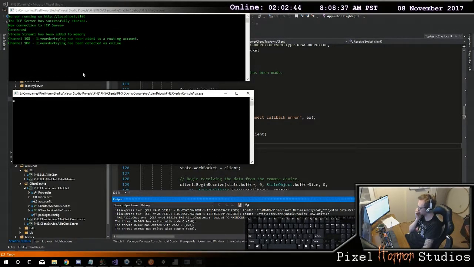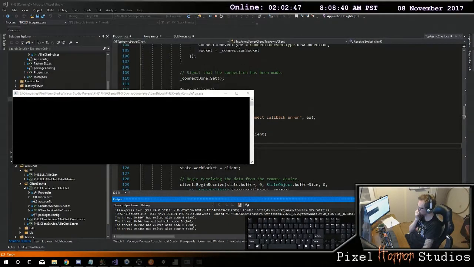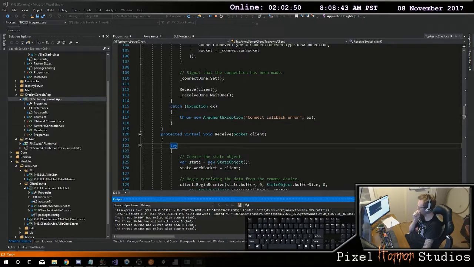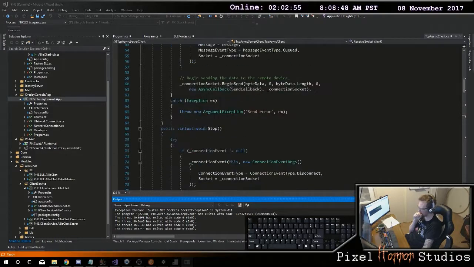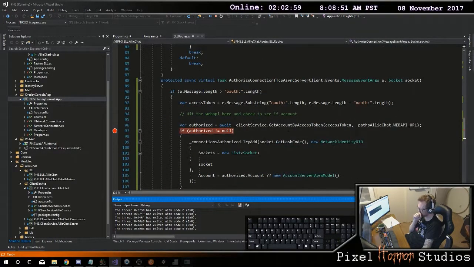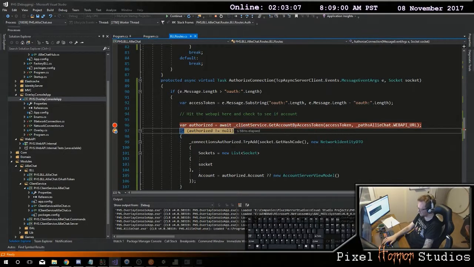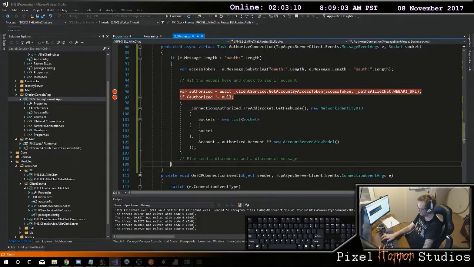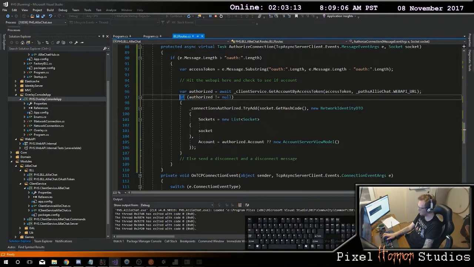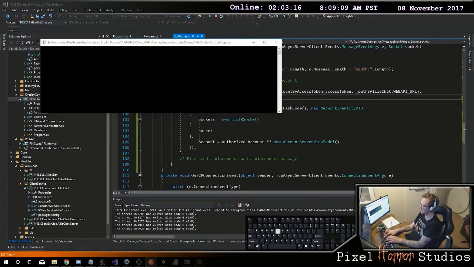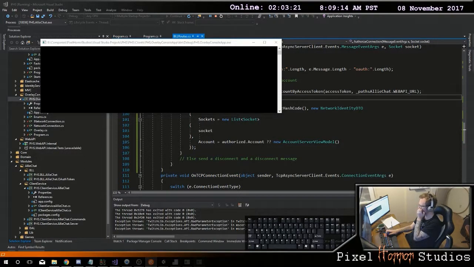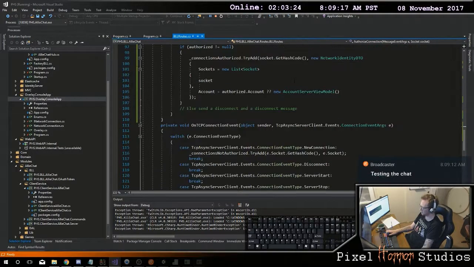New connection. Wait, I didn't see the connection being made. We wanted to get here, right? Okay. This is not null, so it's going to add the socket, which is great. Now we're authorized. And now I should be able to testing the chat. Okay, it broke here on something, right?